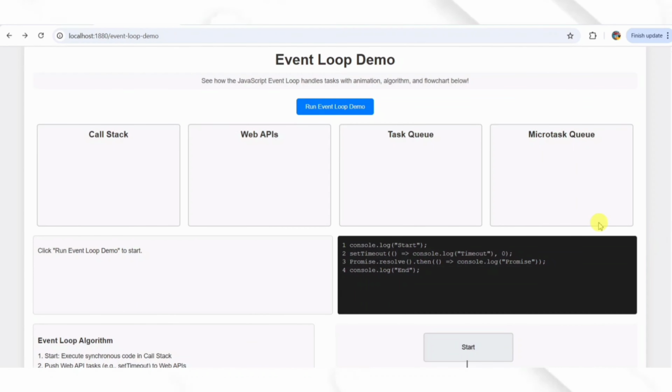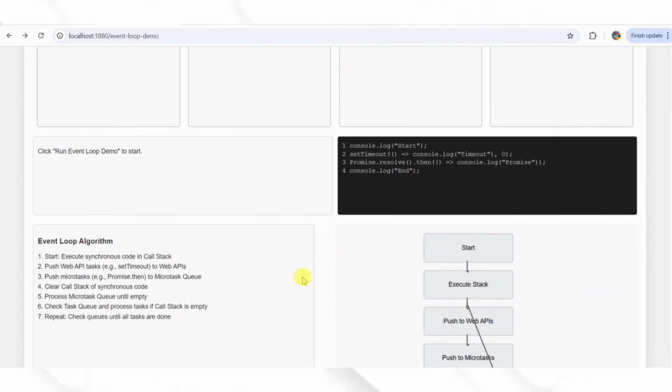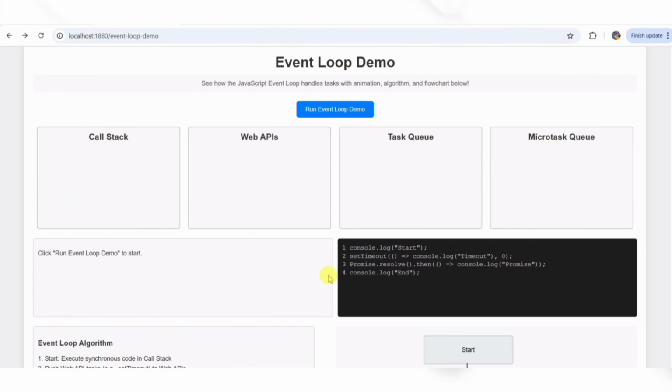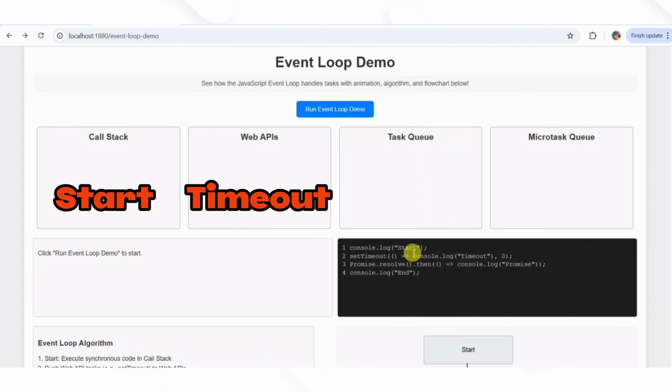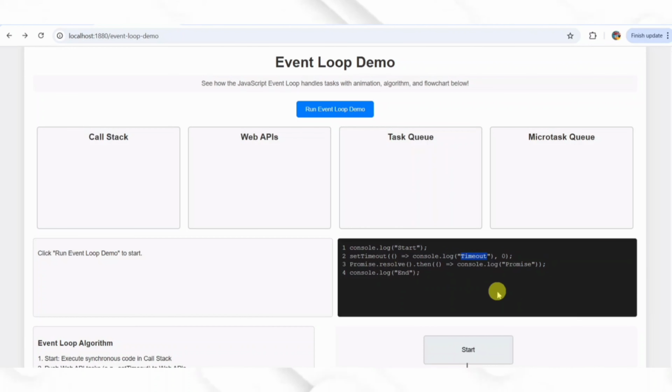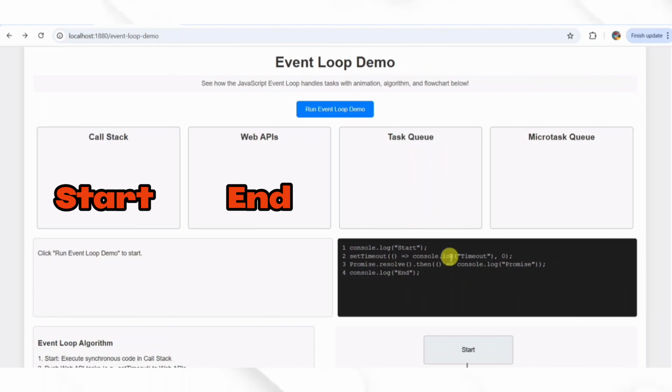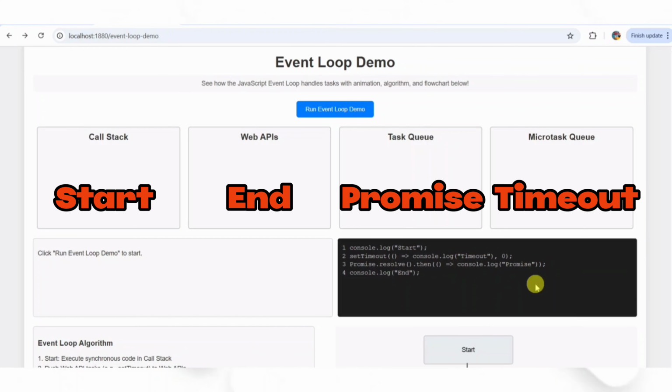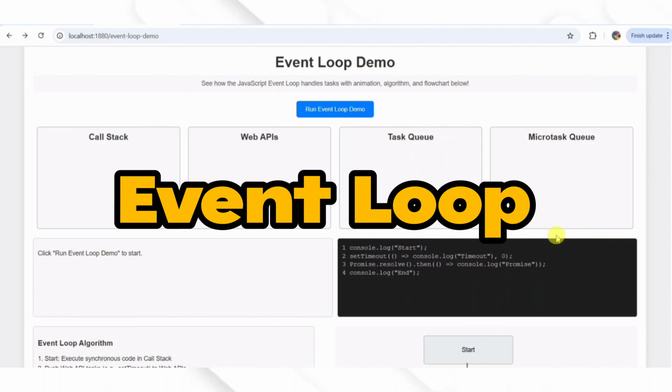JavaScript is a single-threaded language. This means it can only do one thing at a time inside the call stack. Let's start with a simple example. When this runs, you might expect it to print start, timeout, promise, end. But the actual output is start, end, promise, timeout. Why? Because of the event loop.